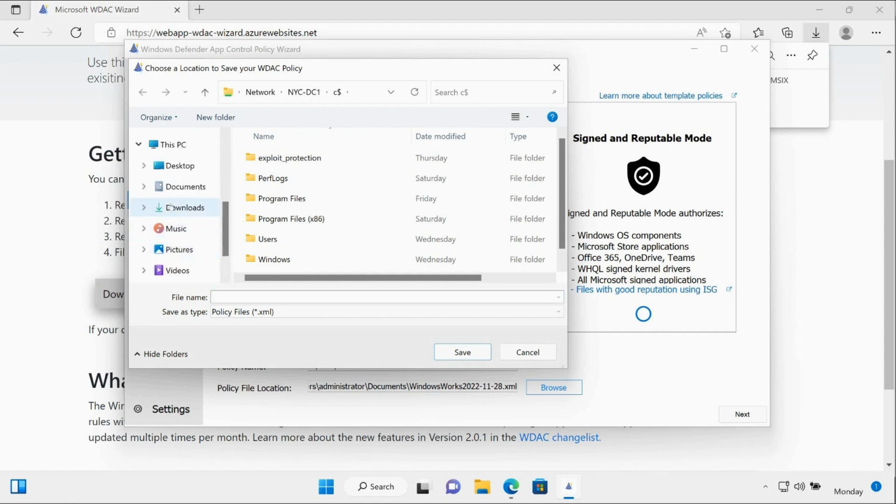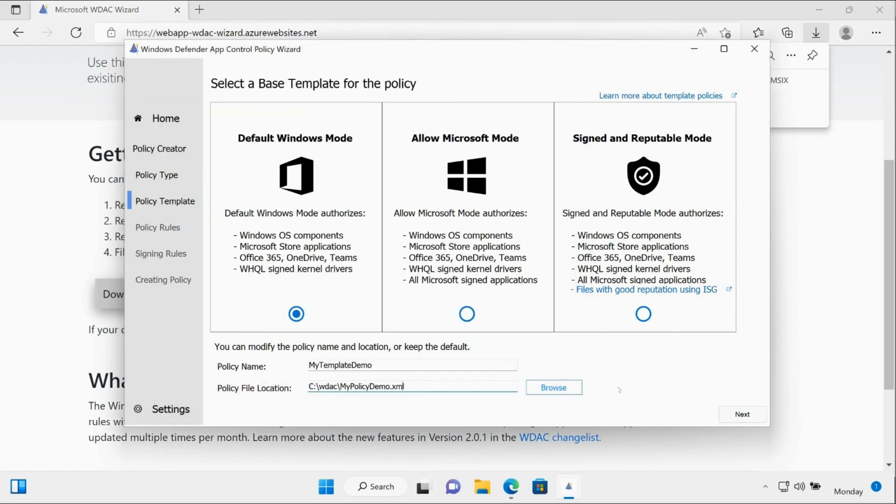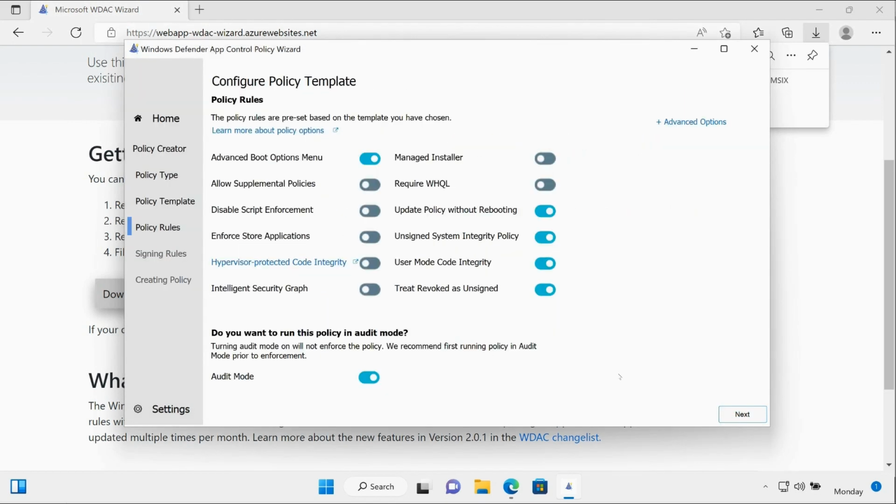But I'm actually going to just go down here to the C drive, and I'm going to create a folder called WDAC, and I'm going to call this my policy demo.xml. So we'll hit save. And we're going to go ahead and click next. All right. So from there, we have the ability to turn on and off these various things. Advanced boot options, allow supplemental policies, and you can always click learn more if there's any individual ones here you want to look at specifically. But if I want to turn certain things on or off, I can do that.